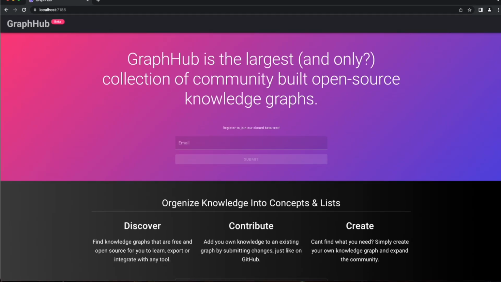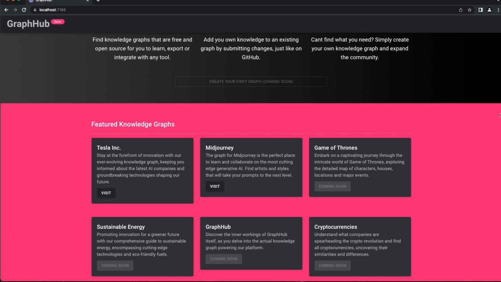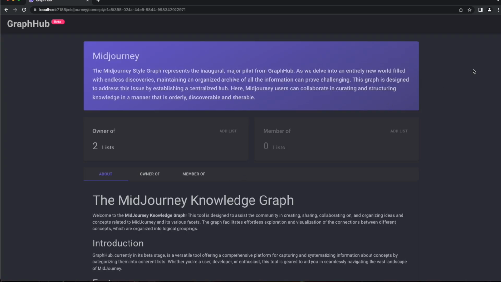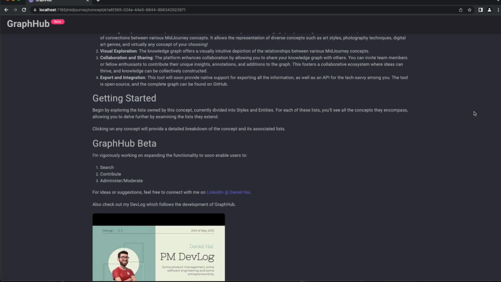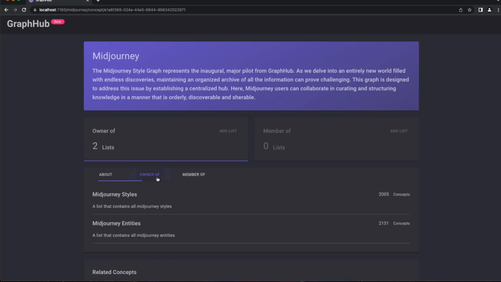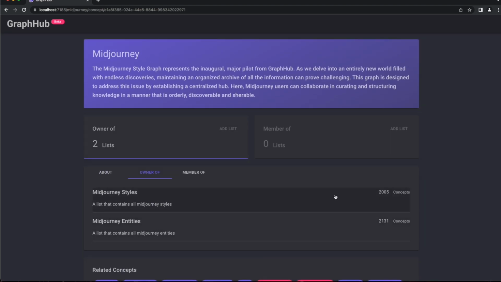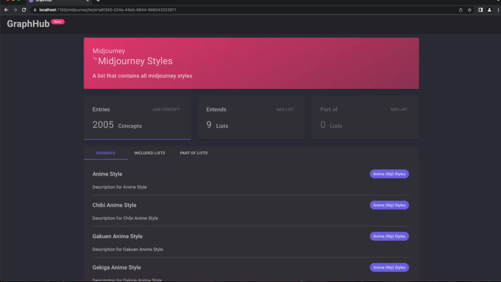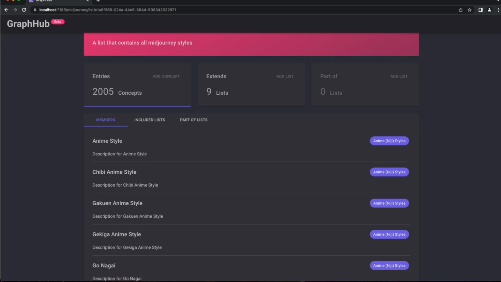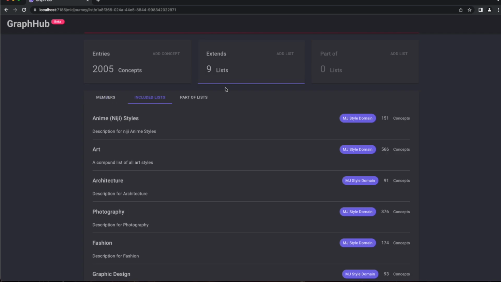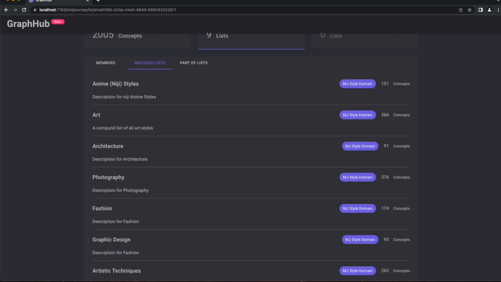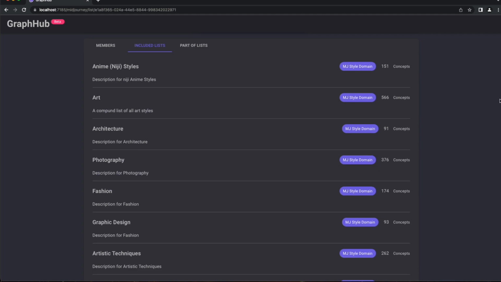Now let me show you the Midjourney hub, which is much bigger and is actually meant to be the first hub I put out to get feedback from the Midjourney community. It has a pretty big taxonomy and ontology. It starts out on 2 lists, one for styles and one for entities. Each have about 2,000 concepts in them. Let's check out the styles list. You can see it has 2,000 concepts. They come from 9 different lists. These lists are major categories like architecture, photography, fashion, and so on.